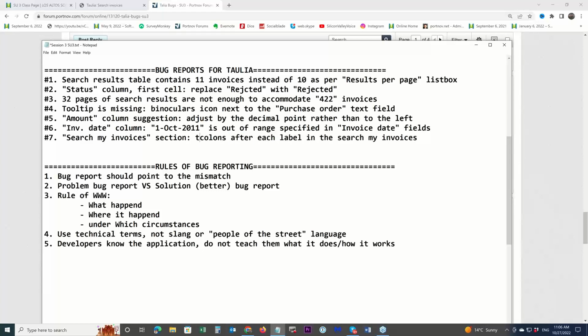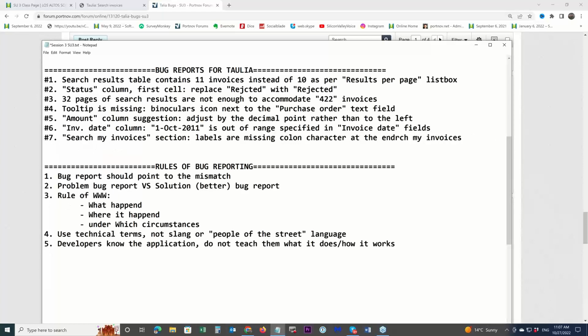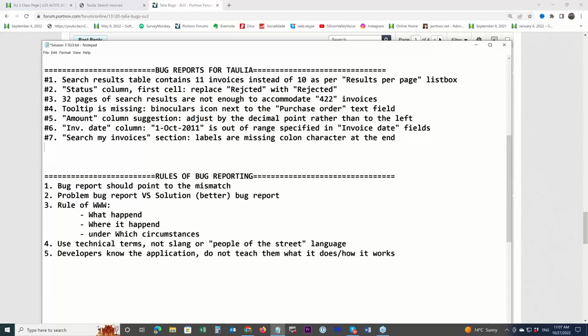Colons, text fields, labels, I'm sorry, labels are missing. Colons. Colon character at the end. Okay. Let's say most of the labels.